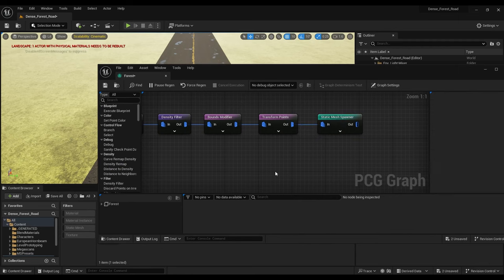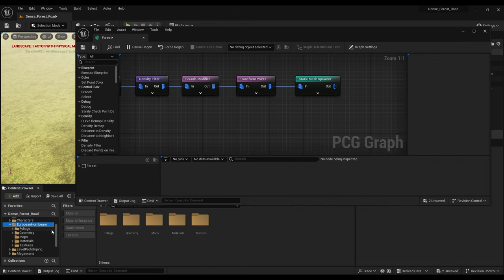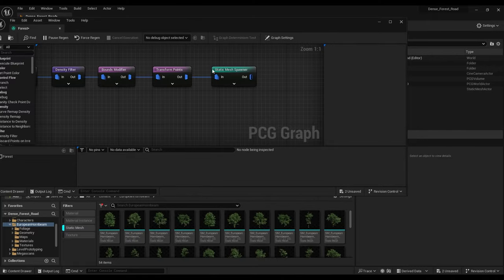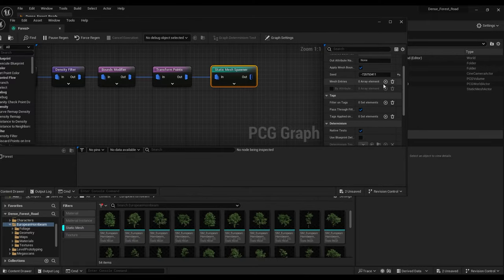Let's add the static mesh spawner node in our procedural generation graph. This node allows us to replace procedural points with static meshes, in this case, trees. Next, we'll add 4 new mesh entries to the static mesh spawner node. These entries will represent the tree meshes that we'll use to populate our scene.